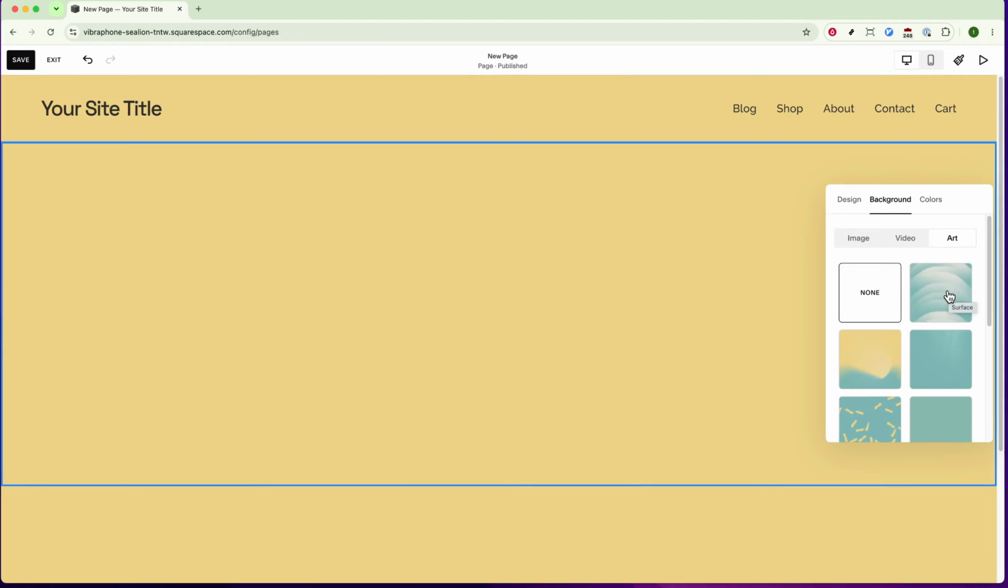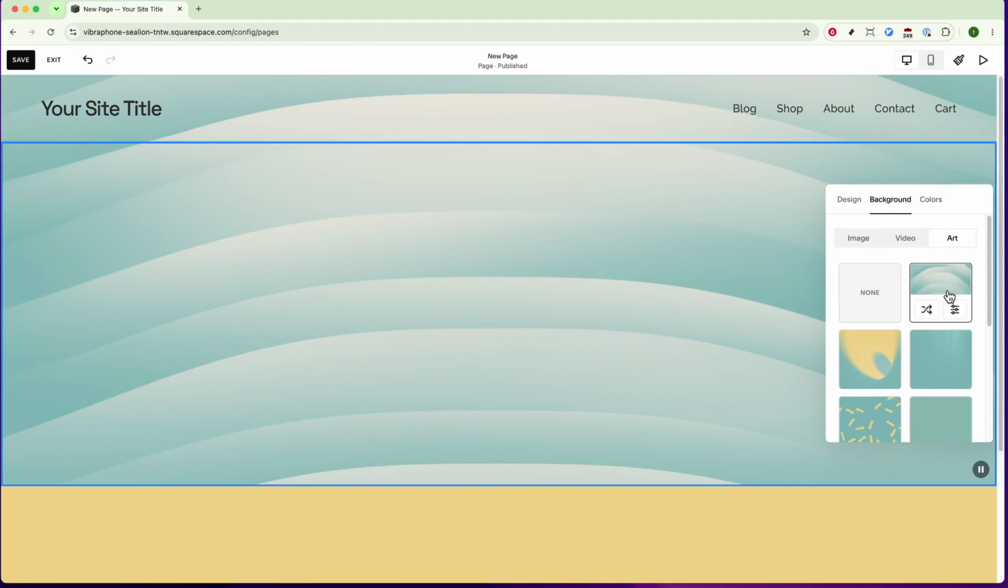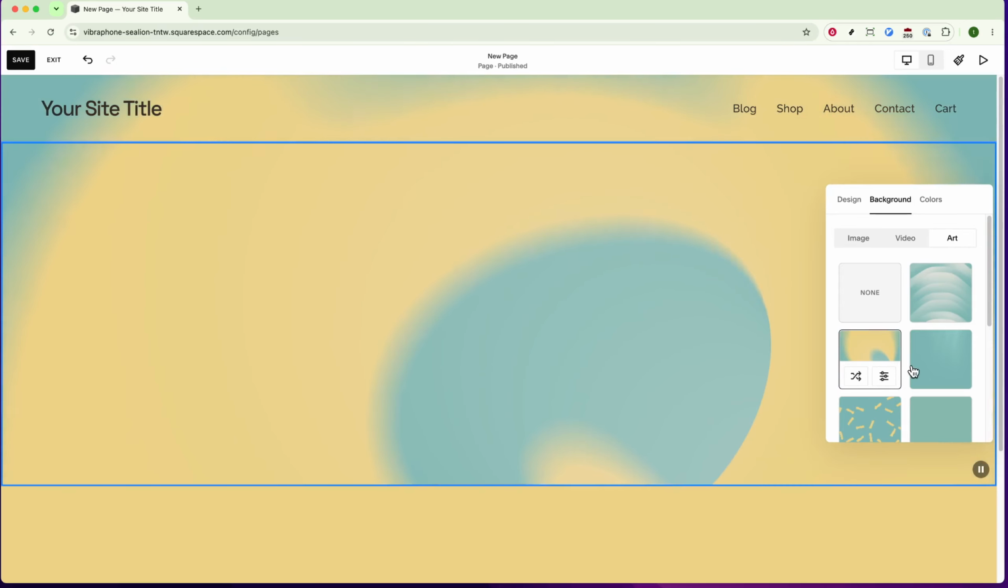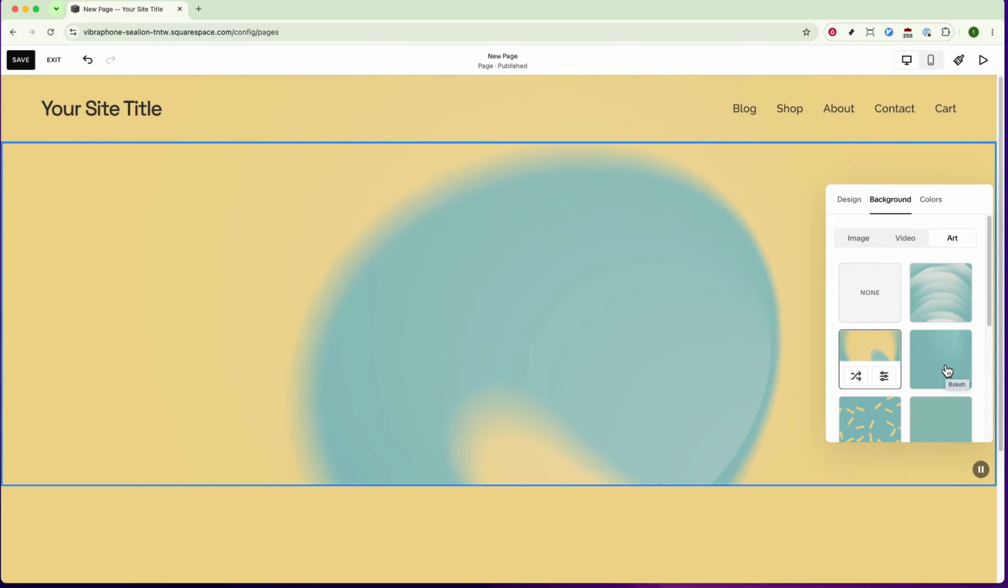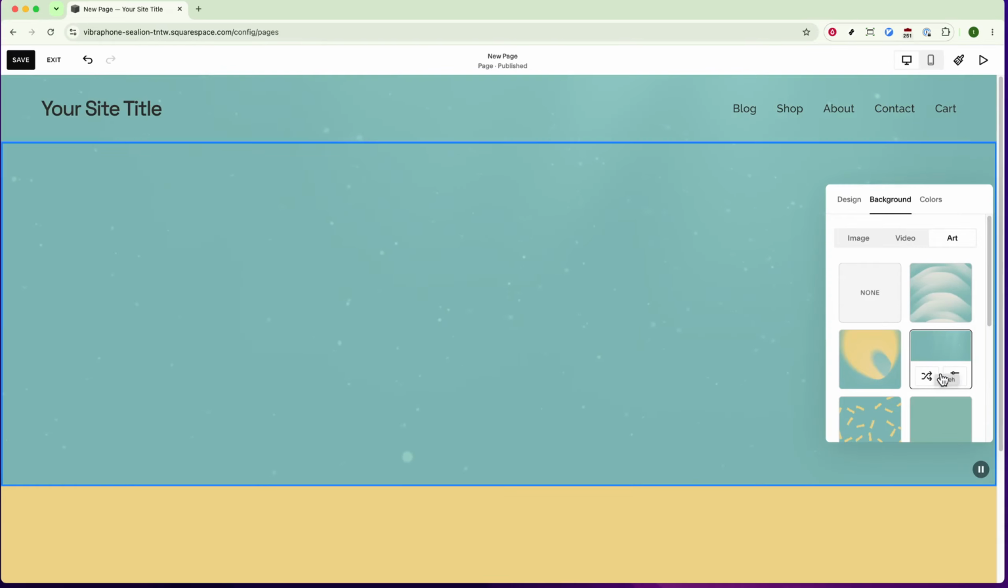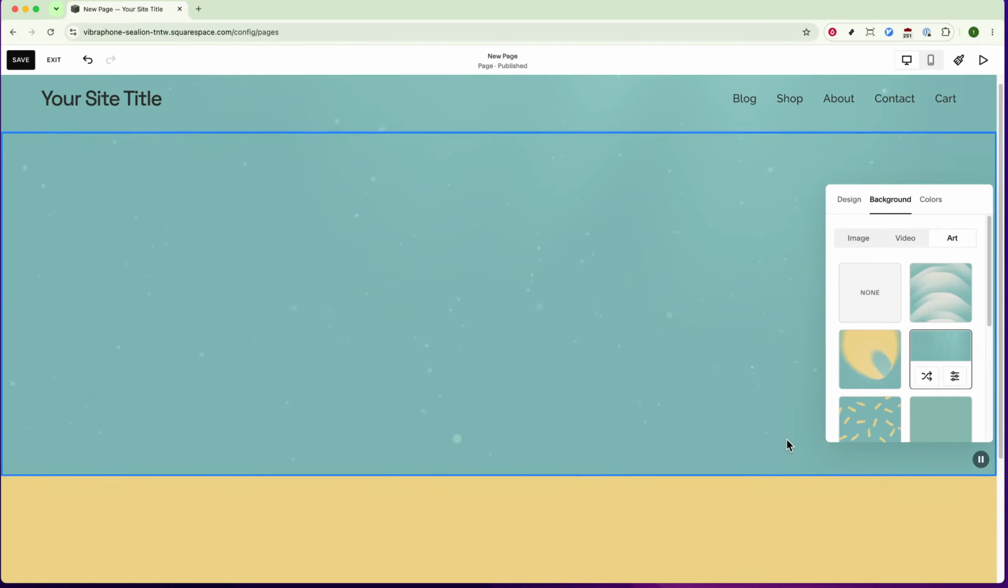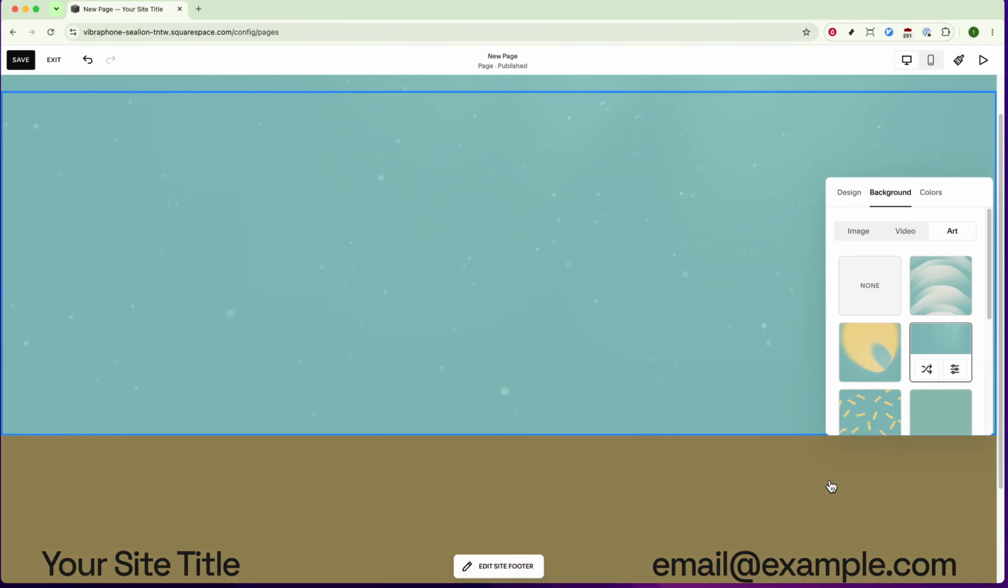Once you've selected the Art option, you'll see a curated collection of background art provided by Squarespace. These designs are professionally created to complement a wide range of websites and themes. Take your time to browse through the collection and find a design that enhances your site's visual style. You can choose artwork that aligns with your brand identity, communicates your message, or simply reflects your personal taste.